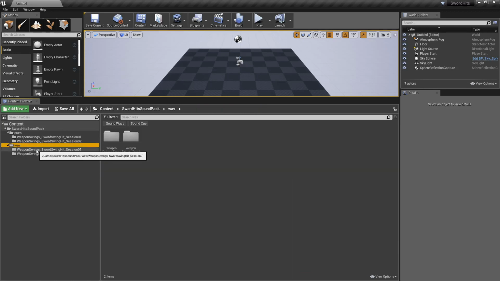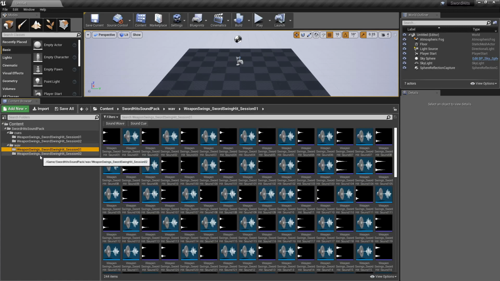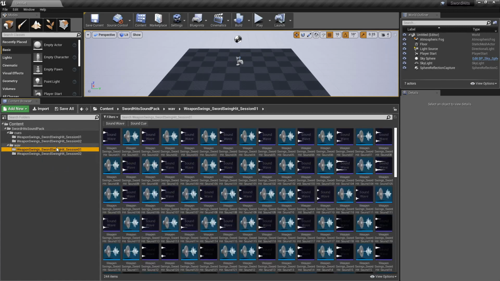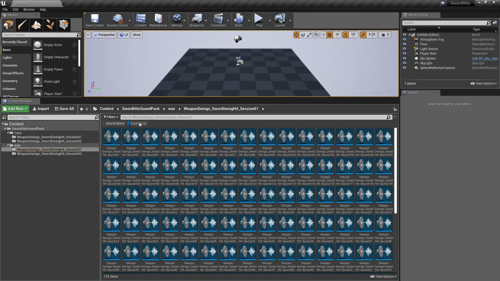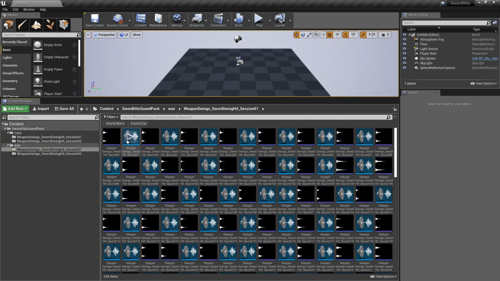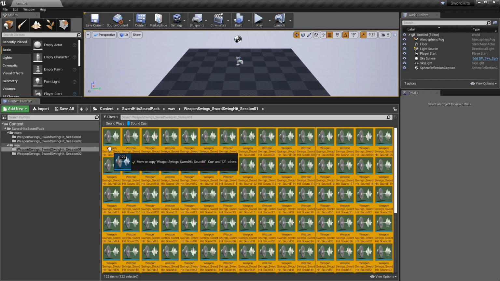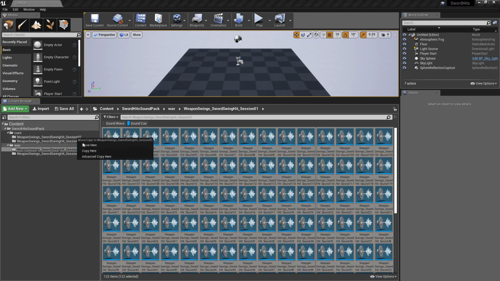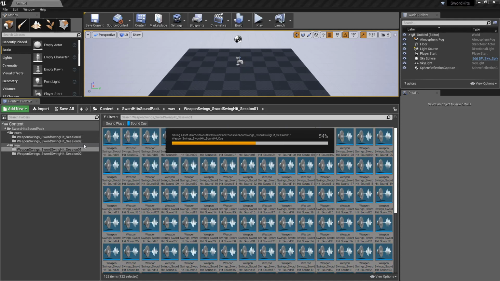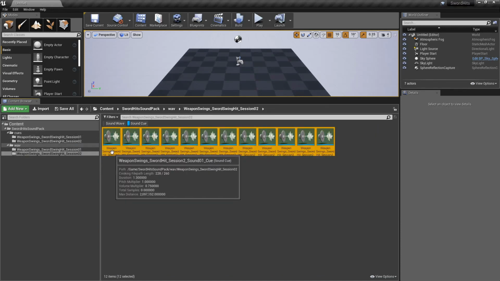So now what I'm going to do is I go into each individual folder, and I'm going to switch over the cues into the cues folder. So I'm going to start up here, session one. And I select the filter so I only see the cues, sound cues, and now I can drag them all, select all, control A, and drag them all into session one under my cues folder. And I press move here. And I do the same thing with session two.